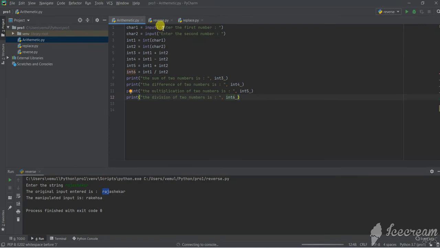I will be taking first input 1 and input 2, and I will be storing those into char 1 and char 2. By default, whatever input we take from the user, it will be characters or strings. So for that, I am converting those characters into integers using the int keyword. So I got two numbers, integer 1 and integer 2, and I'm doing addition, subtraction, multiplication and division operations, and I'm going to display all those values.